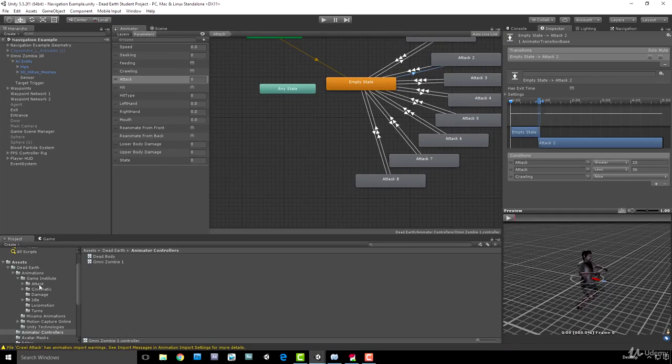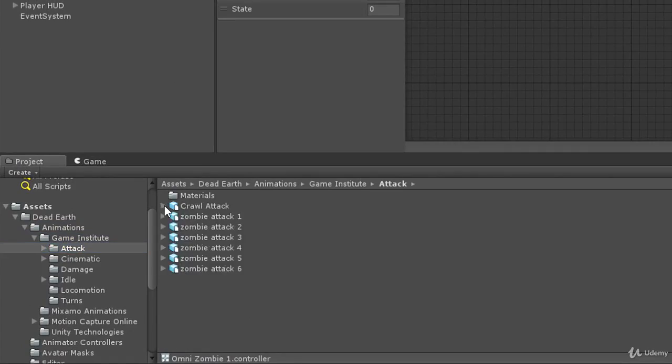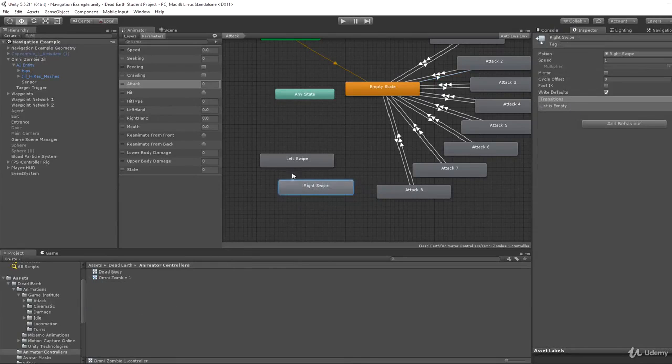So of course the FBX file that we imported is in the Animations, Game Institute and Attack folder. If I open up the crawl attack FBX file, you can see we have the left swipe animation clip and the right swipe animation clip. And what we'll do for now is we'll just set the probabilities of each of these to basically a 50% chance of each one being selected.